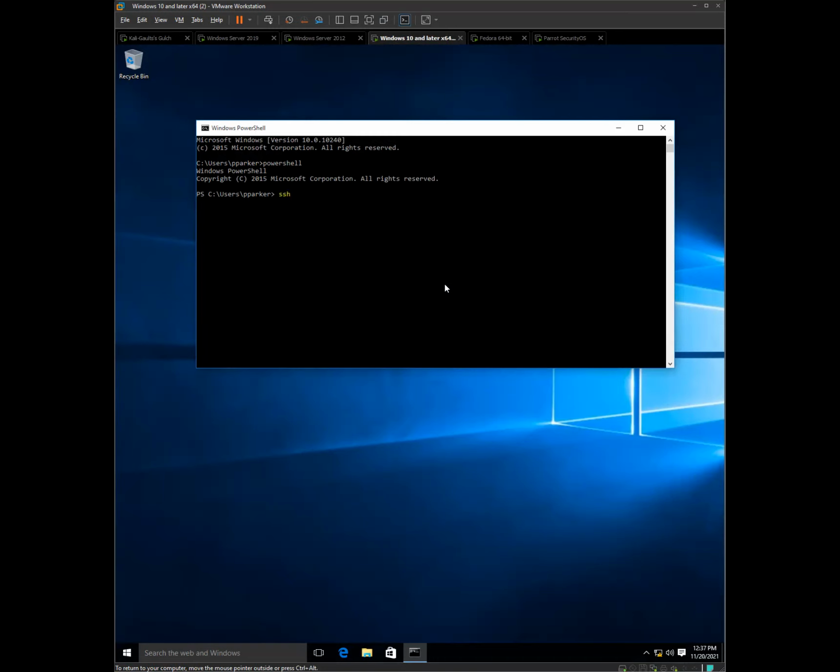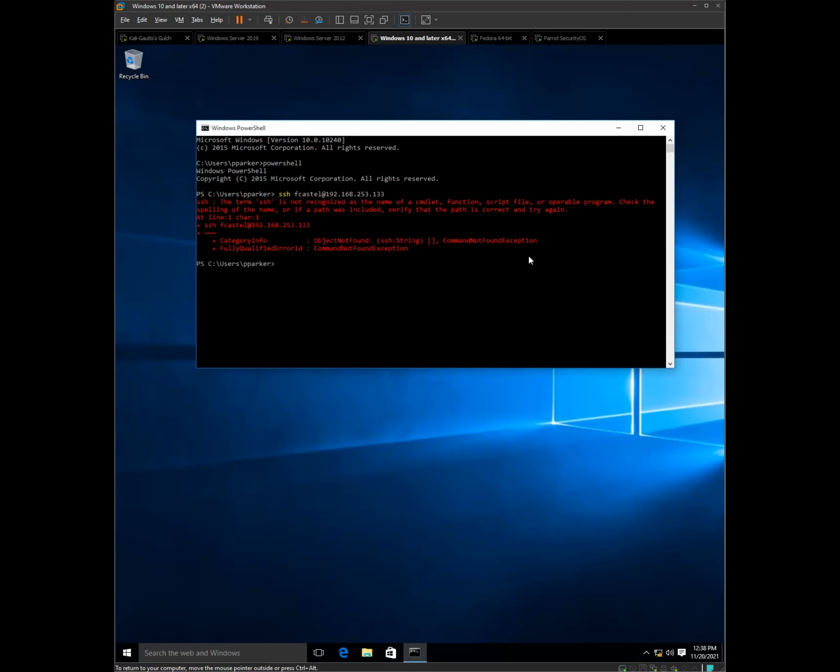So we'll do SSH fcastle. Hopefully I spelled this correctly. CASTEL at 192.168.253.133. Is the L supposed to be before the E? Huh? Is the L the spelling? Is the L supposed to be before the E?